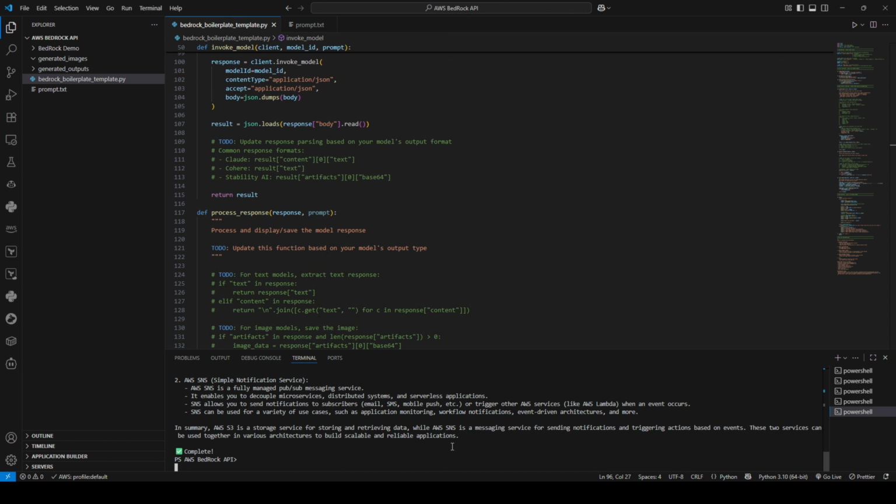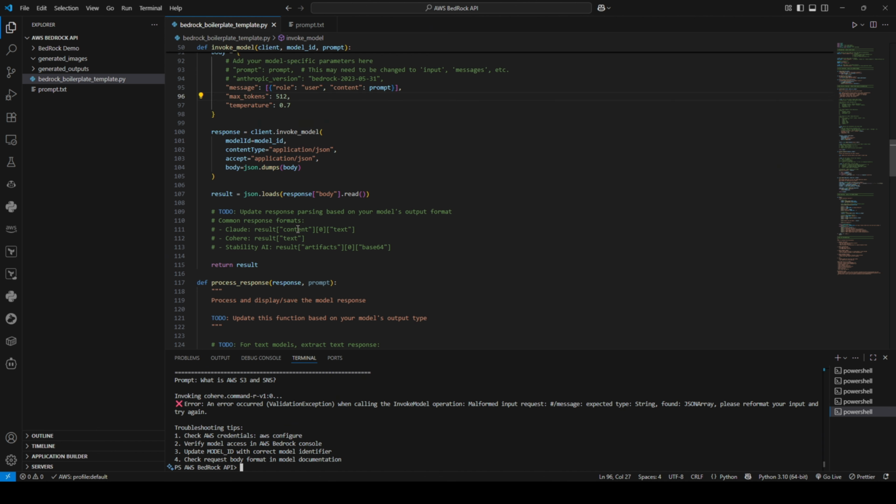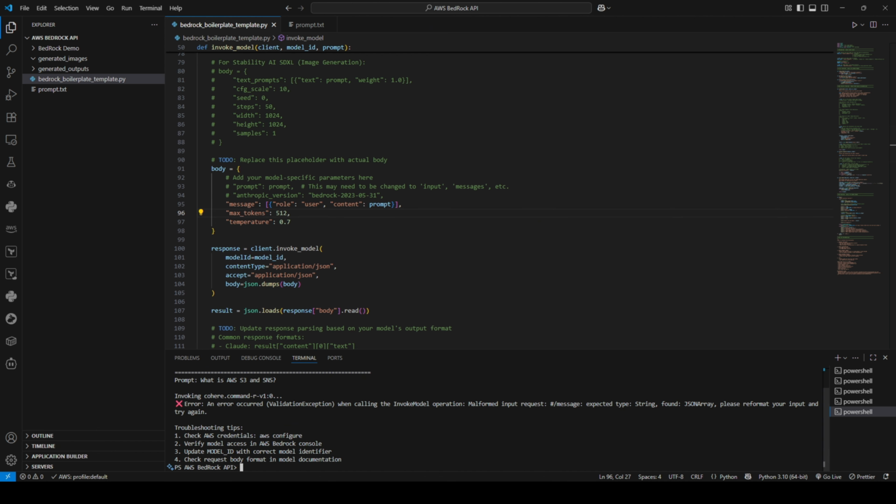So let's try to run this now. So now you can see that I think it is messages. Let me review this again. So let's go back to the documentation. I thought it's message, but it could be messages.